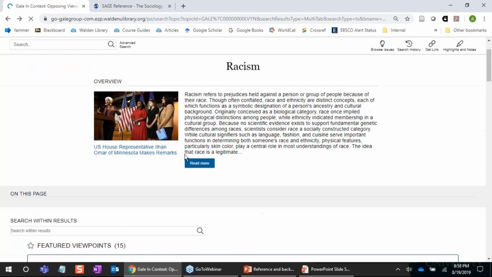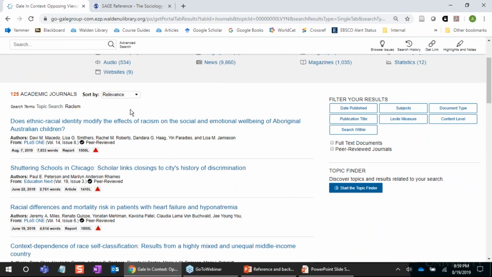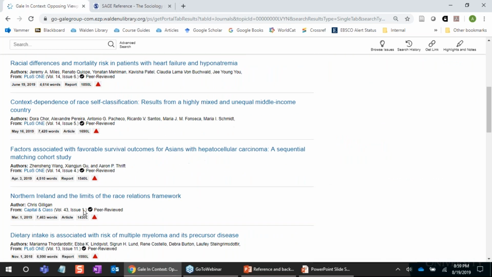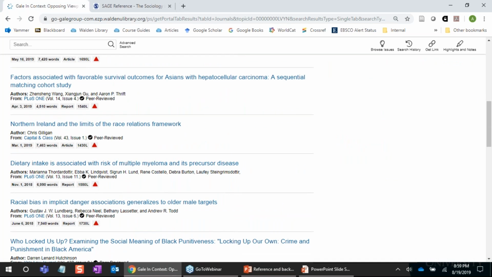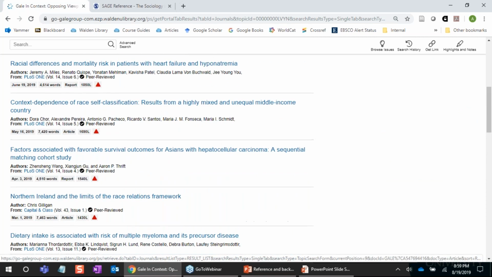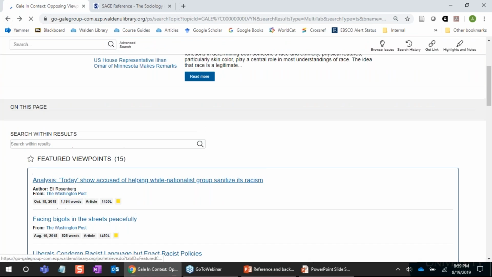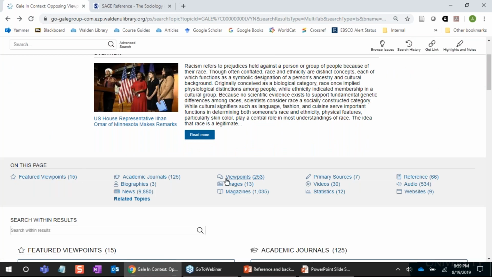If we go back and we look at academic journals, you'll see that you're going to get a lot of research articles, and you can see the journals that they're coming from. Education Next, PLOS One, Capital and Class, Yale Law Journal. So you can go and read the journal articles related to this topic. So again, it's going to give you a quick overview. It's just that the format is arranged differently than CQ Researcher.